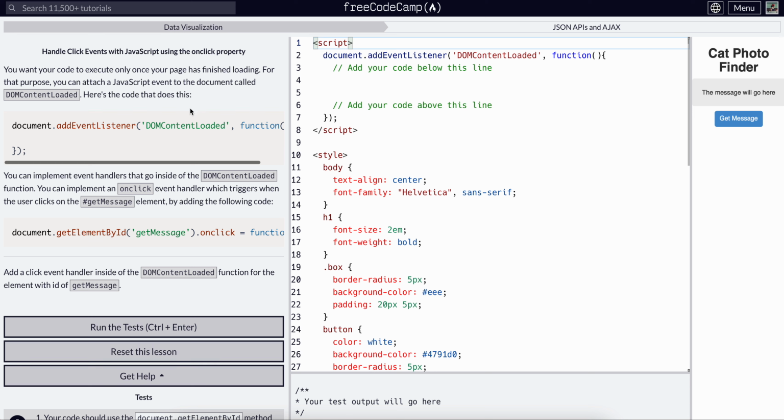Right, let's do this. So, data visualization, JSON APIs, and AJAX. Am I excited? Mixed feelings. Okay, handle click events. I remember some sort of click event thing, like hovering over something or drop shadows. And this is all kind of like, I don't want to say it's styling stuff. I'm just trying to think out loud here a little bit.